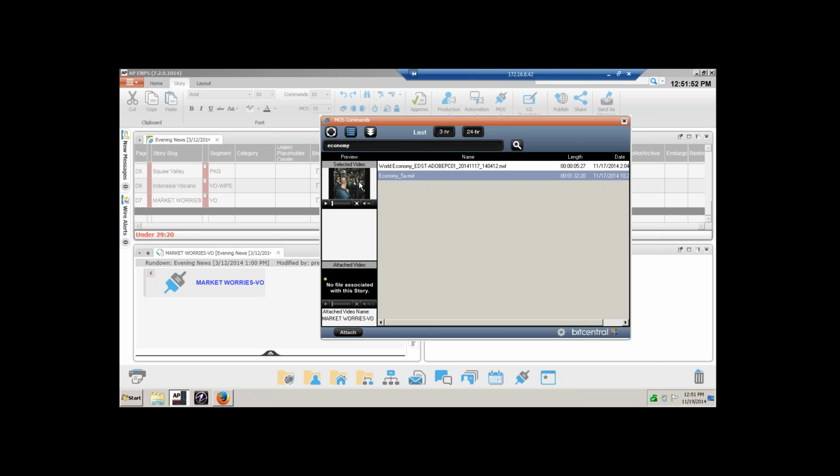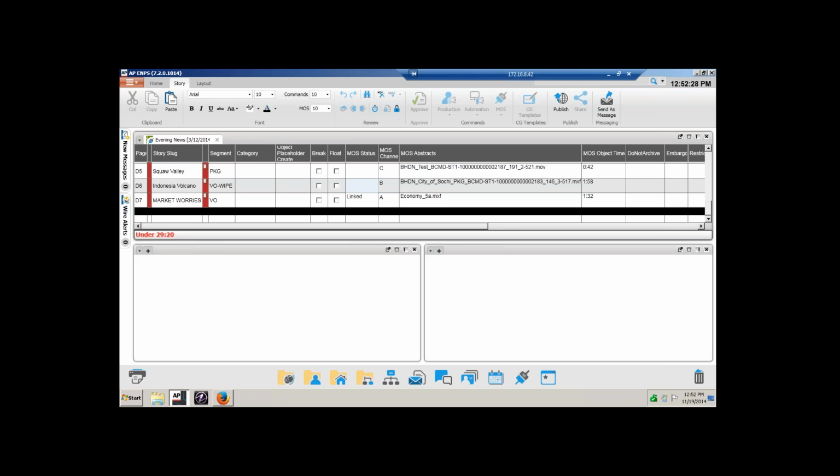And you'll notice that we show in the left-hand window here the video that we have selected, and we show in the lower window the video that might be currently attached. In this case, it's an empty placeholder. So there's actually no video attached yet. So instead of dragging and dropping this to my script area, I'm just going to hit the attach button. I'll get a confirming message that's asking me if I really want to do this. I hit yes, and the window closes automatically, my story updates, and my video is now attached to my story.